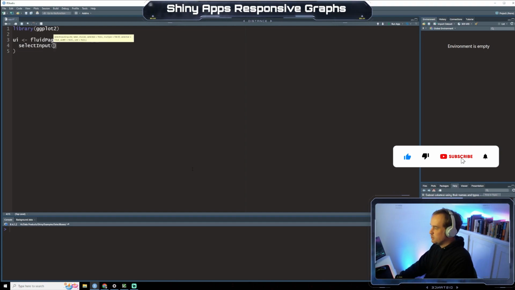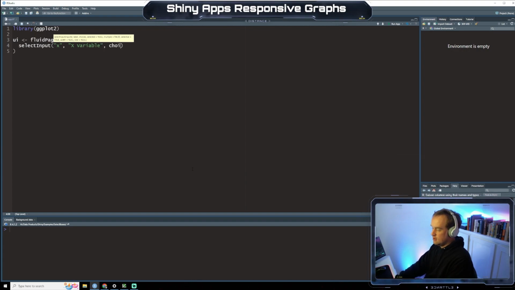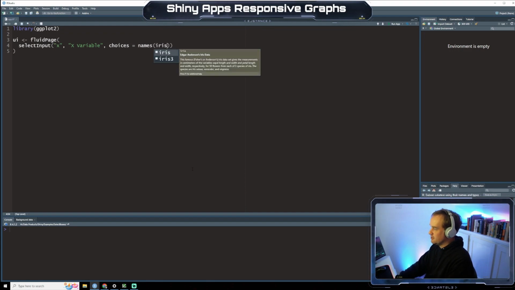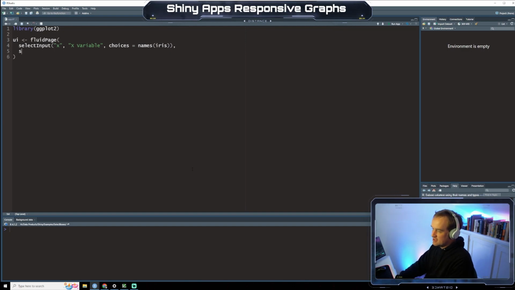Select input. We're going to say x variable, choices. We're going to go back to the iris data. If you've been coding along with me in all these videos, you remember iris. That's where we have the sepal length and the sepal width and all these measurements from iris plants, flowers. So select input, y variable, choices equals names, iris. So no having to download data for this one.